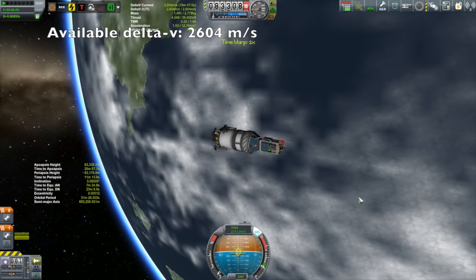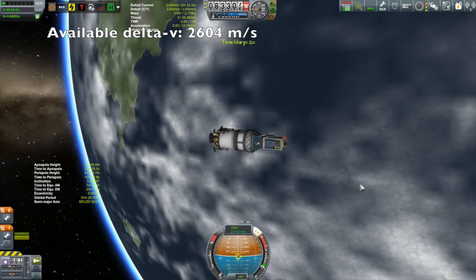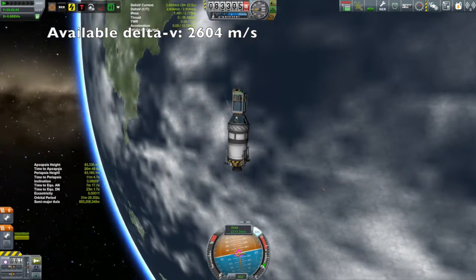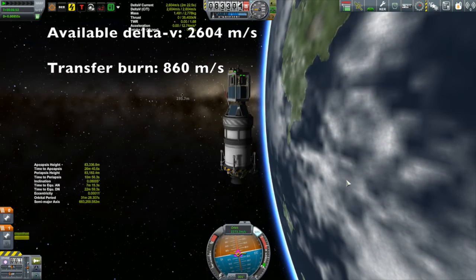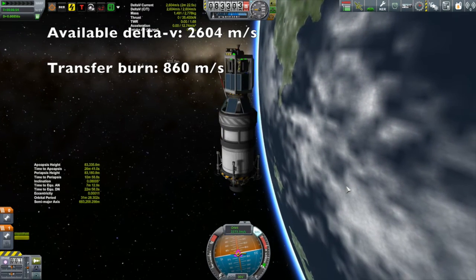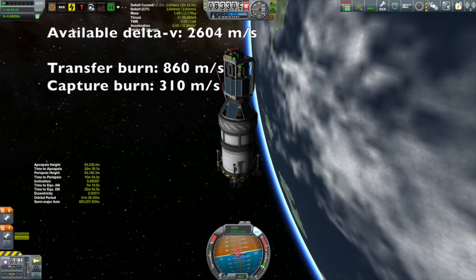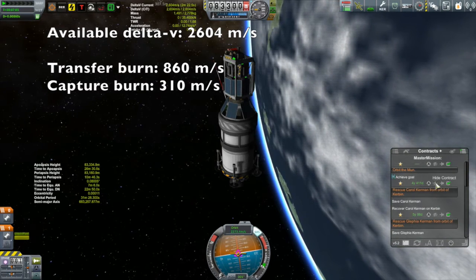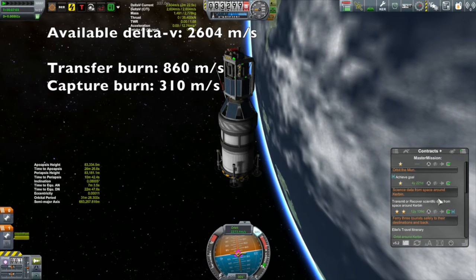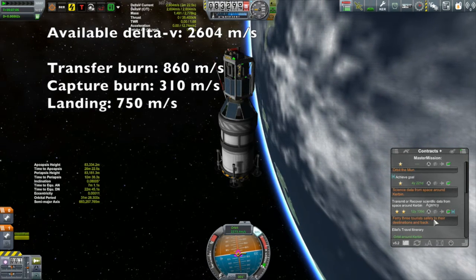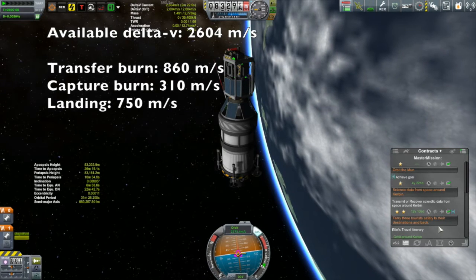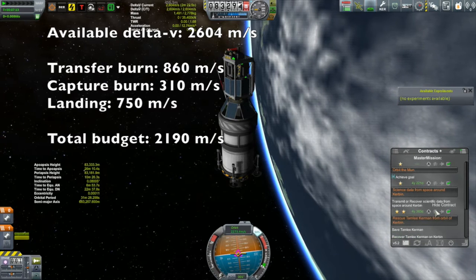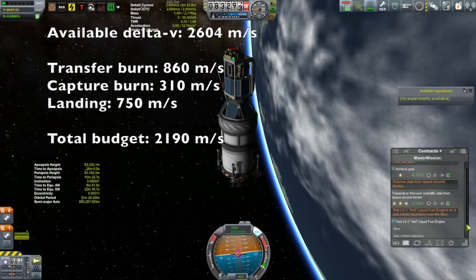We'll just go through some numbers really quickly as far as planning moon landings. The transfer from low Kerbin orbit out to the moon is about 816 meters per second. To get a low orbit capture around the moon is about 310 meters per second. And then finally landing on the moon, well, it all depends on how good you are, I suppose. I don't feel like I'm really all that good, so I like to budget myself around 750 meters per second. And if you add that all up, that comes up to 2,190 meters per second, which is about 400 meters per second less than what this thing has.